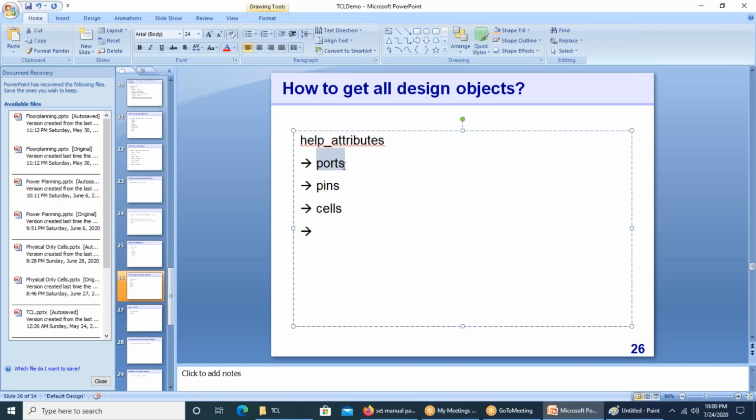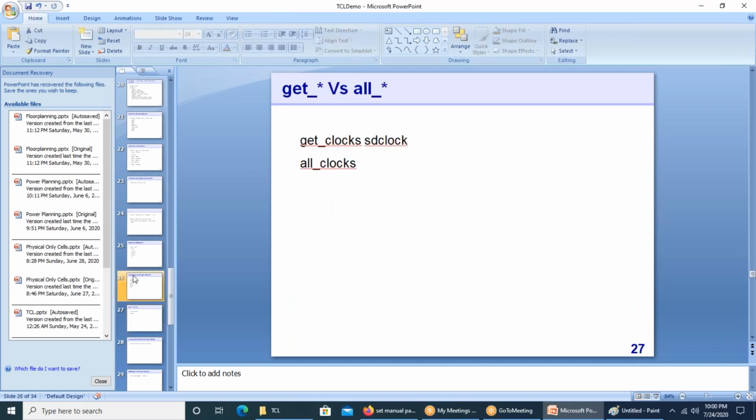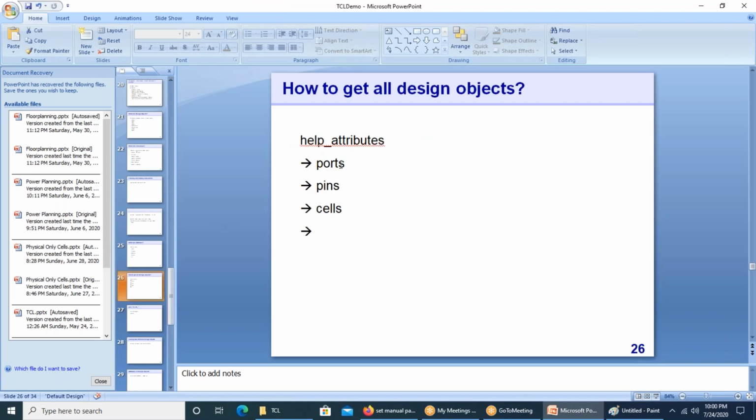Let us consider you are interested in some design object like port. The first question is how many design objects are there in the design. The second question is how many attributes are associated with each design object. So here, if you look into the ports, the next question is how many attributes are associated with each design object.